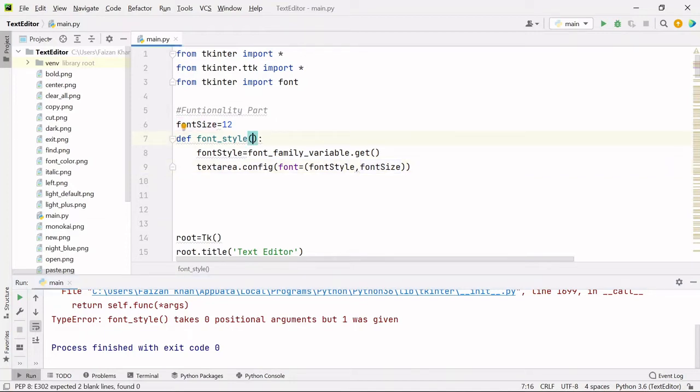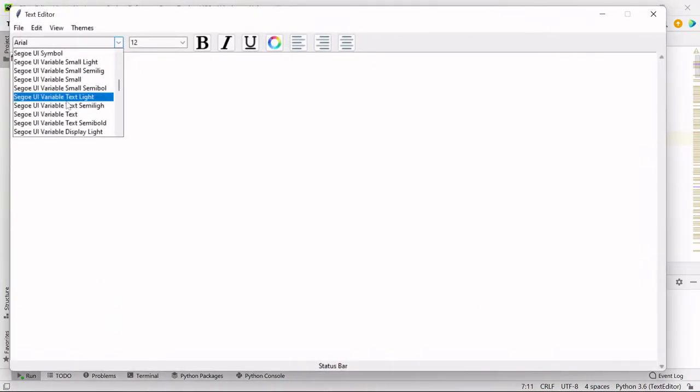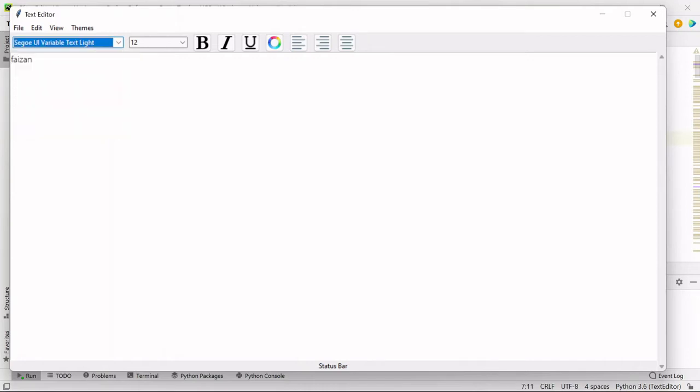So that value we can receive in any variable. It can be any variable name. So I'll take variable as event. Okay. So always remember, whenever you bind a combo box to a function, you have to pass any variable to that particular function definition. Okay. So now if I run it, if I write my name again and try to change the font style here, you can see the style is changing here. Okay.